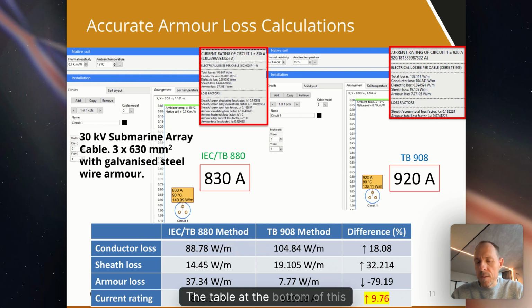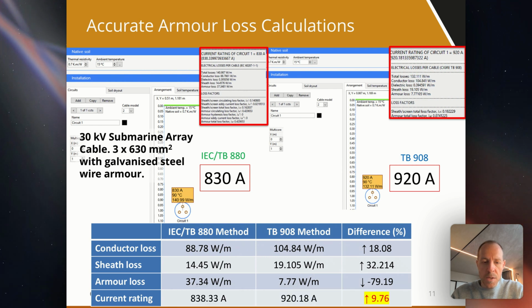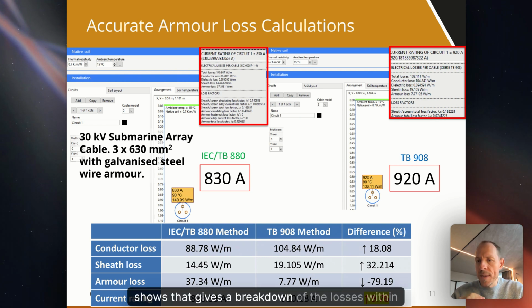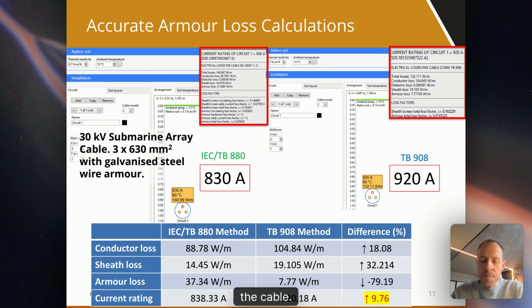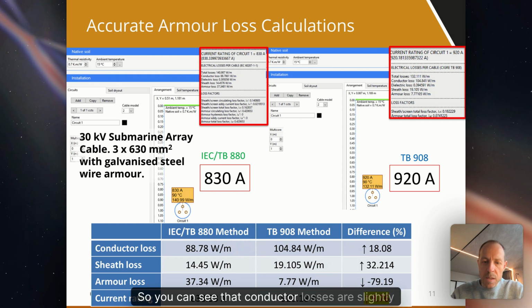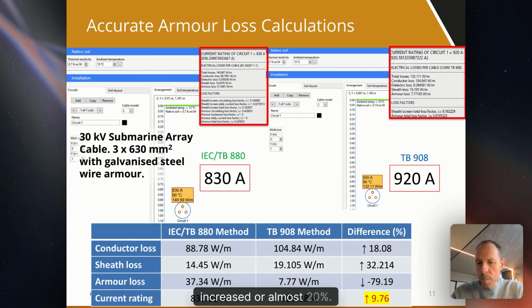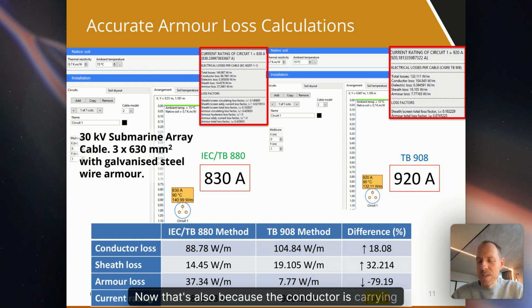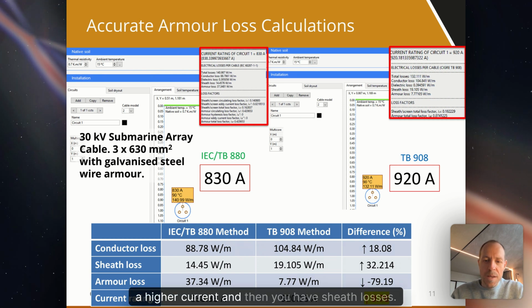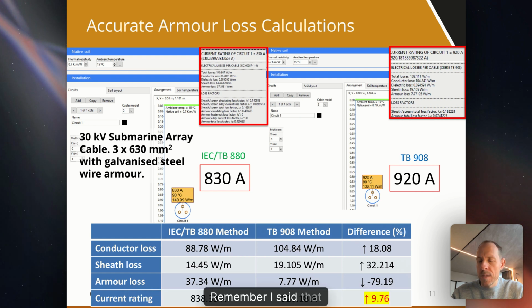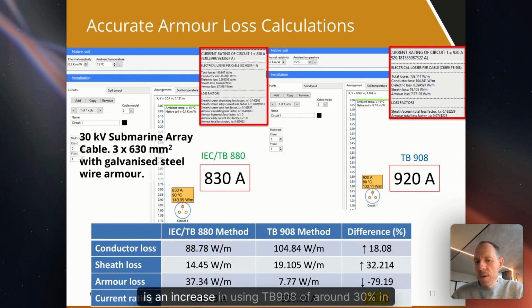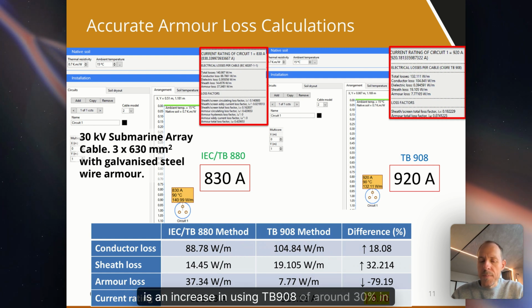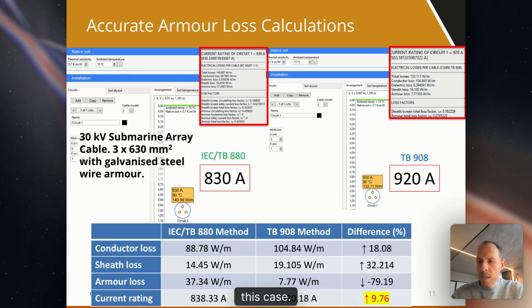The table at the bottom of this slide gives a breakdown of the losses within the cable. So you can see that conductor losses are slightly increased, by almost 20%. Now that's also because the conductor is carrying a higher current. And then you have sheath losses. Remember I said that there is an increase in using TB908 of around 30% in this case.